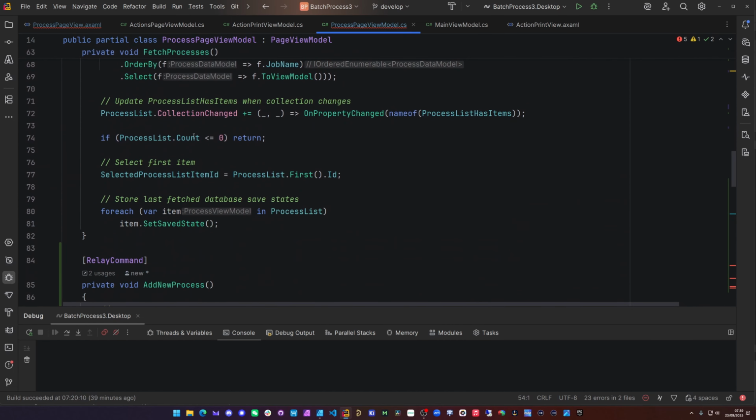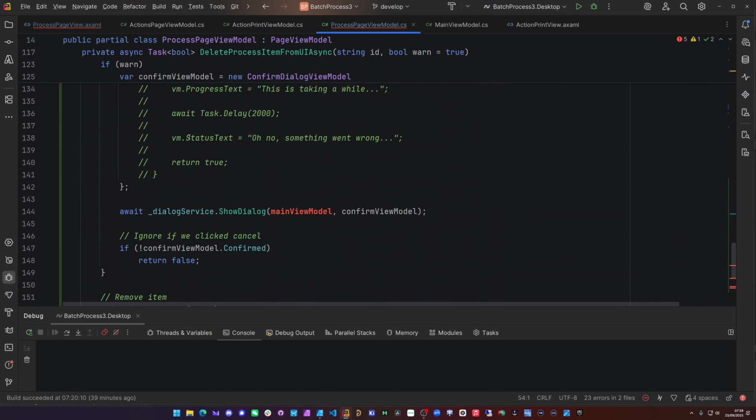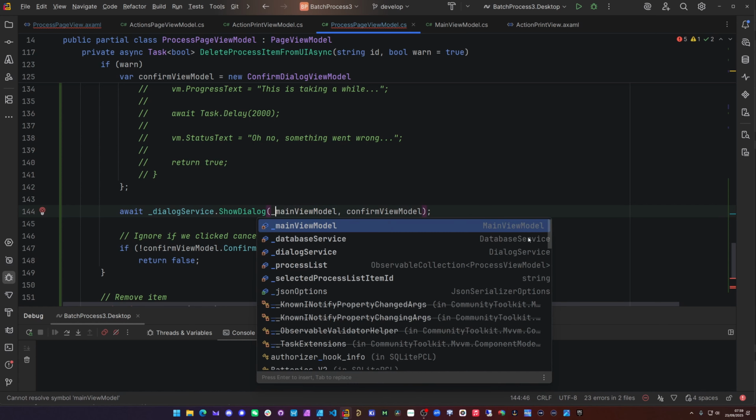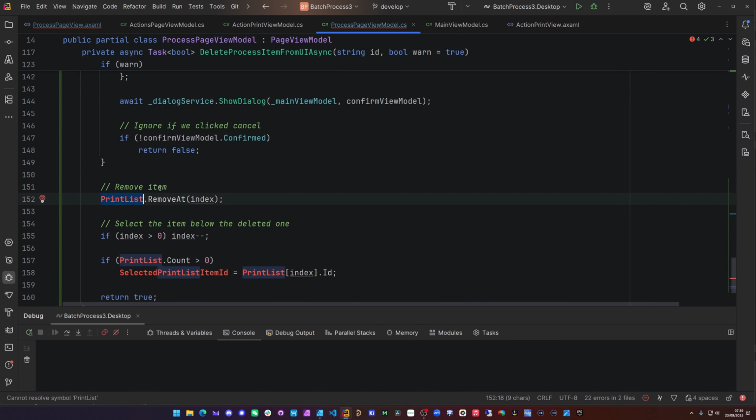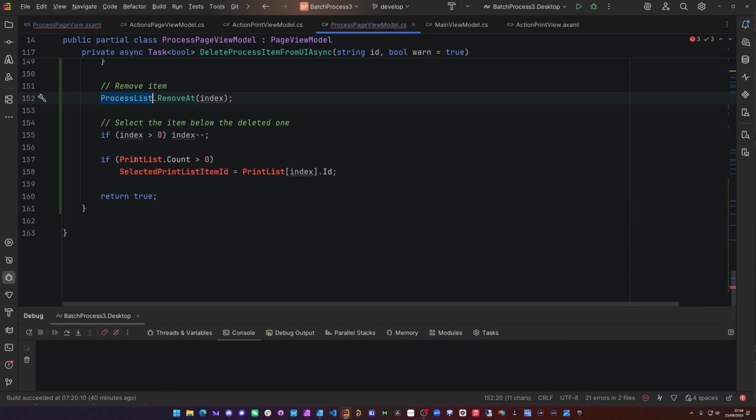We have them injected. Scroll back down. And now we can make use of here, the main view model. We have the dialog service. This changes to process list. So does this one.